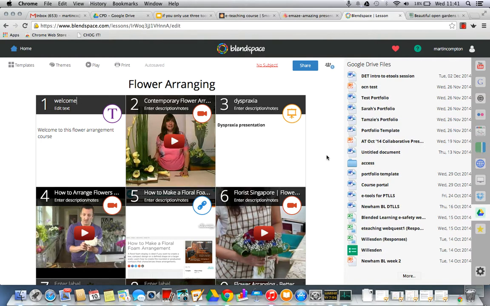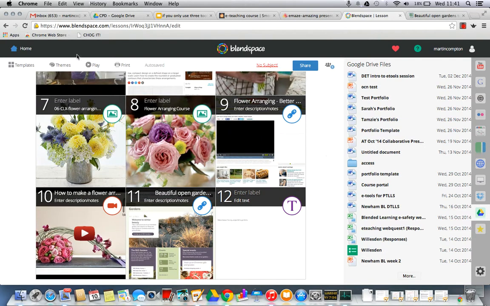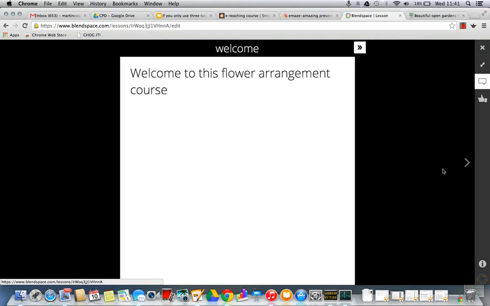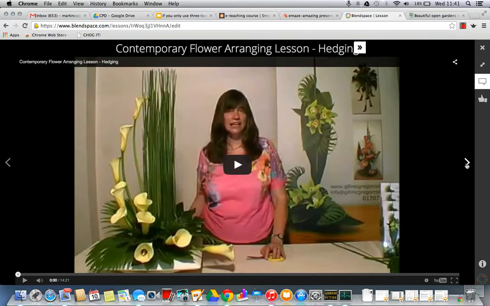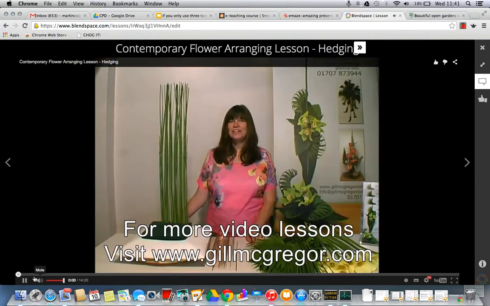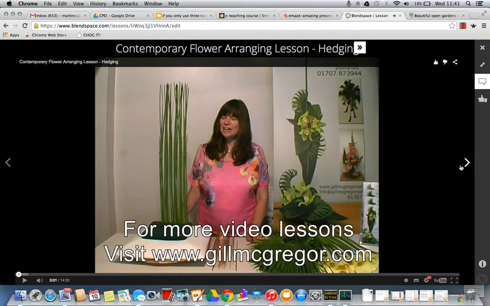So when I'm happy with what I've created, I can click play to preview it, and then just use the arrow keys on my keyboard, or these arrows here, to go through the content. And the videos play within the Blendspace. So I can now click on that video if I want to play it and watch that. So as you can see, it's a way of collecting or curating materials together.